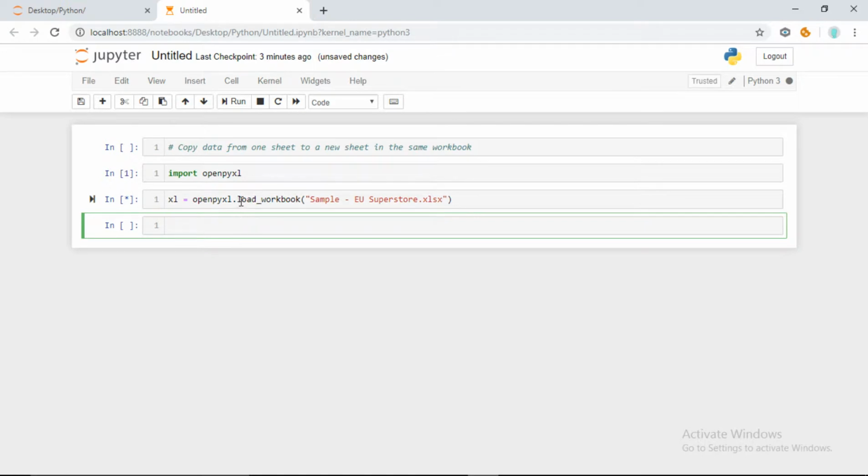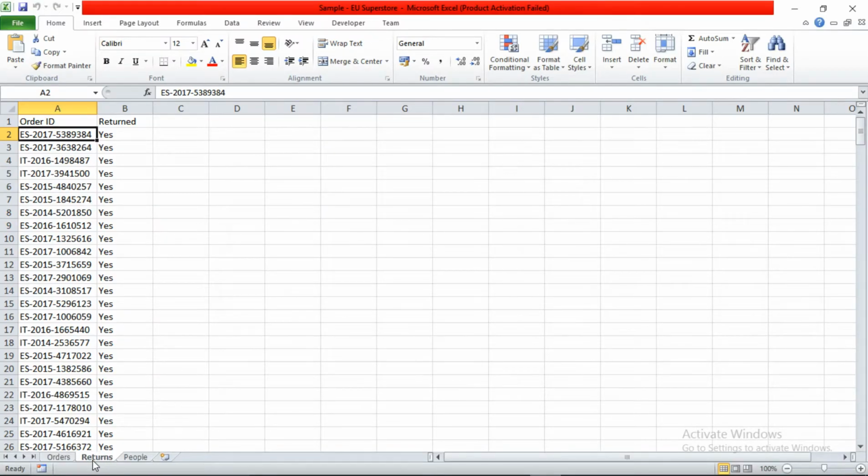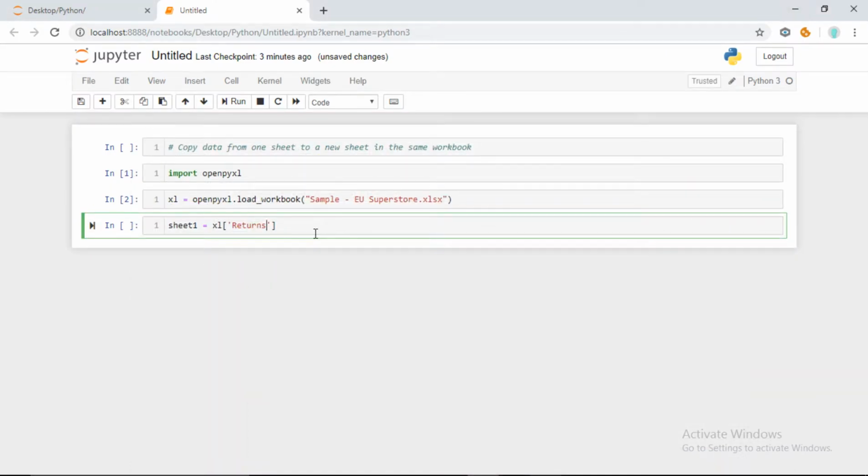So now the workbook, load_workbook, and the object has been stored in excel. So now when we call excel, we are calling sample EU superstore.xls. Now the sheet that we will be working with is excel returns. So we just saw that returns is the name of the sheet from where we would be copying the data.